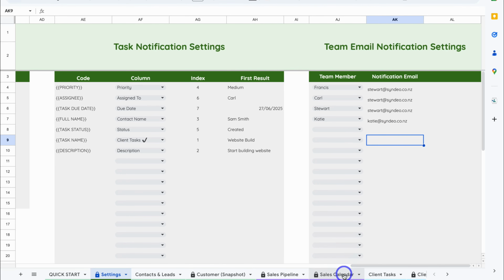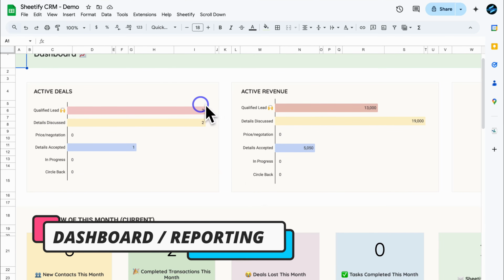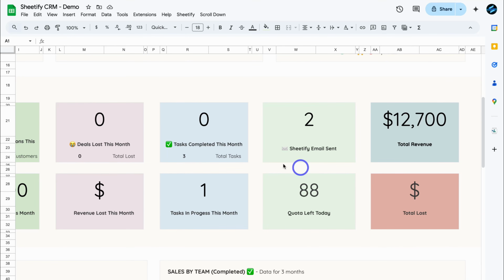Okay, let's navigate across. We've also got dashboard. This is where you can preview data like active deals, active revenue, overview for the month. If we navigate across, an important figure here is the Sheetify emails that have been sent. That's 2. The quota left for today is 88. Now, depending on your Google account, the number of email campaigns that you can send is based on this quota number.